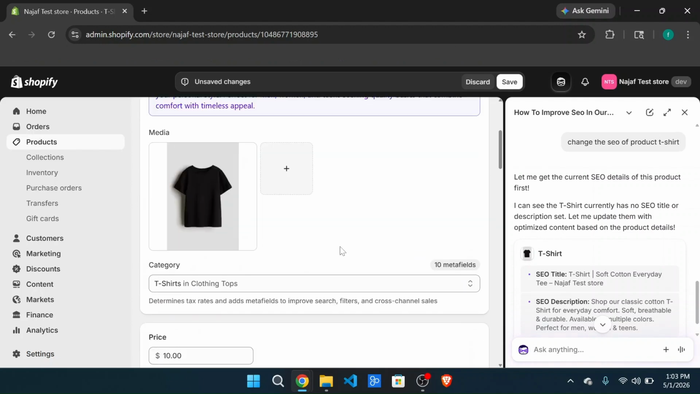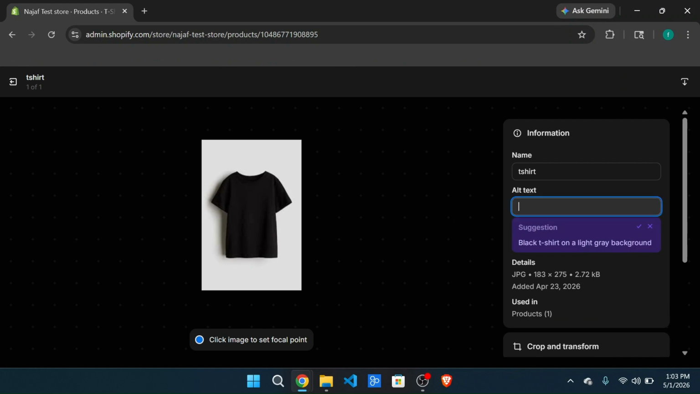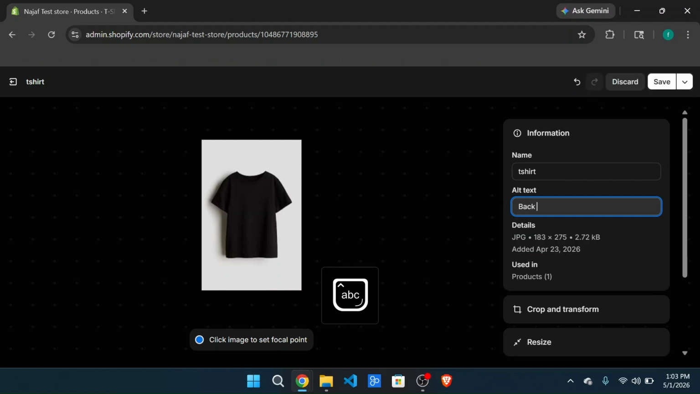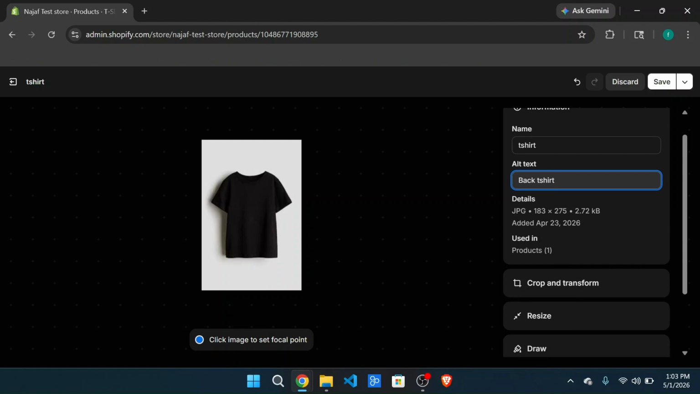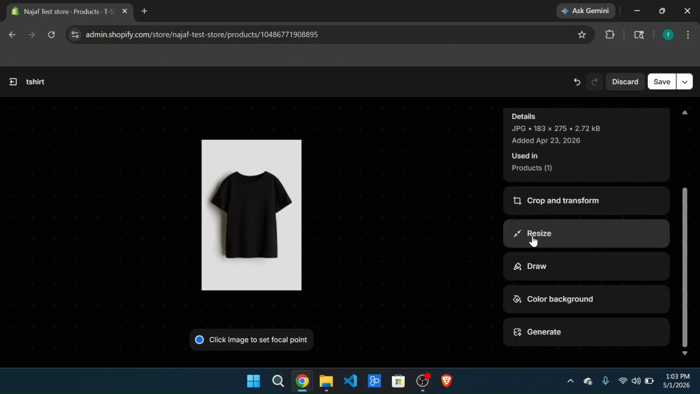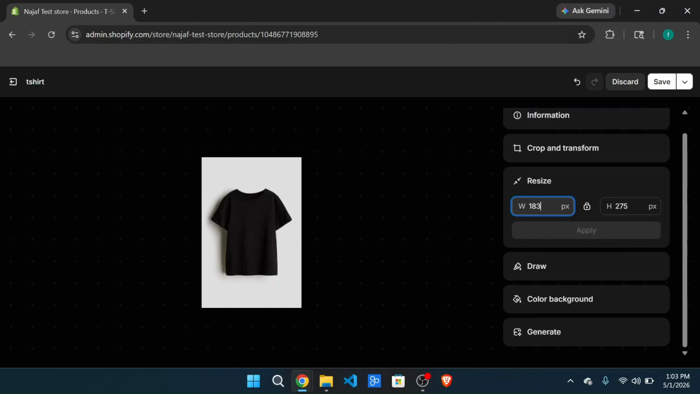Now we can go to the image. Click on image. Here we can add the alt text. We can type black t-shirt. Then image always upload in JPG and logo in PNG. So we can resize it.